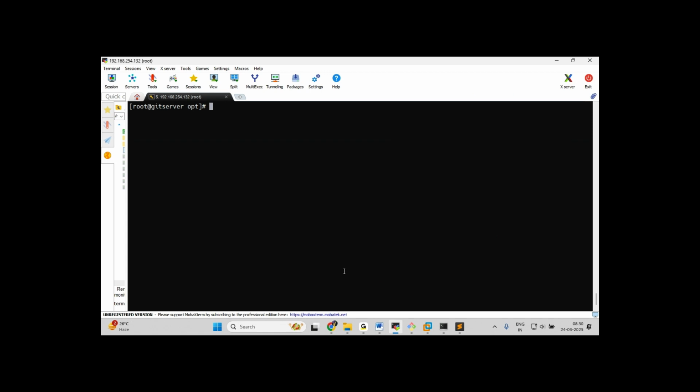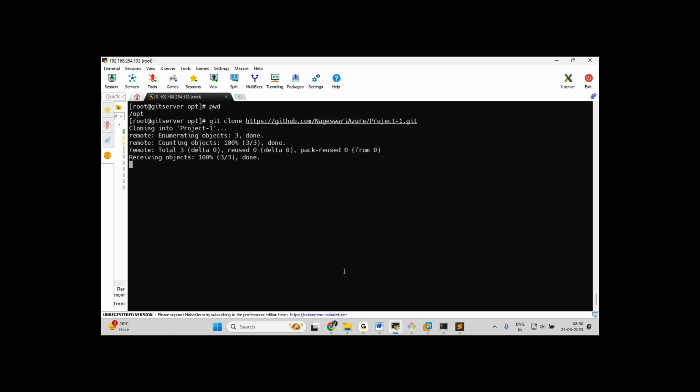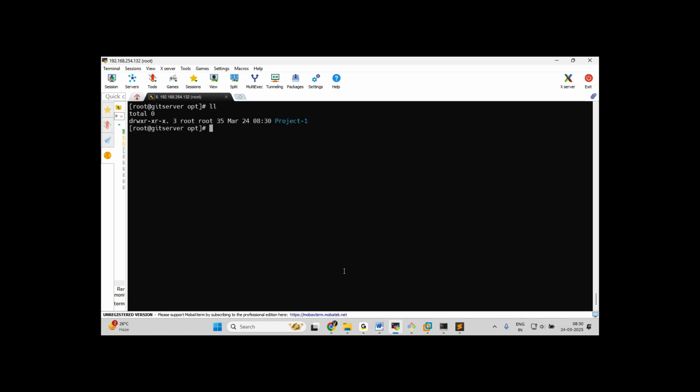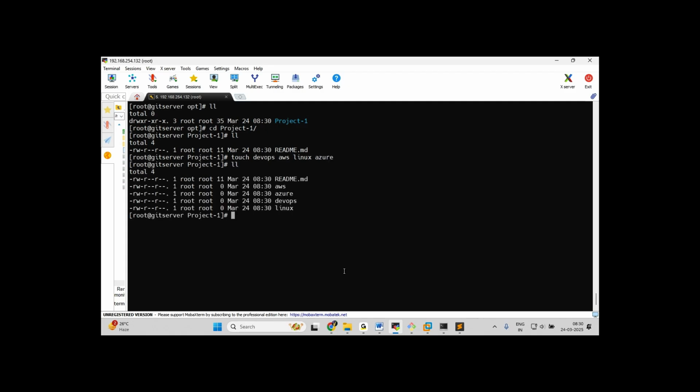Now be inside that opt directory. Already I'm in opt. Then git clone, paste here. Yes, we have successfully cloned this one. Then cd into the project. Be inside that project. Now what I'm doing is touch DevOps, AWS, Linux, Azure. I have created some files. Now just observe this one.